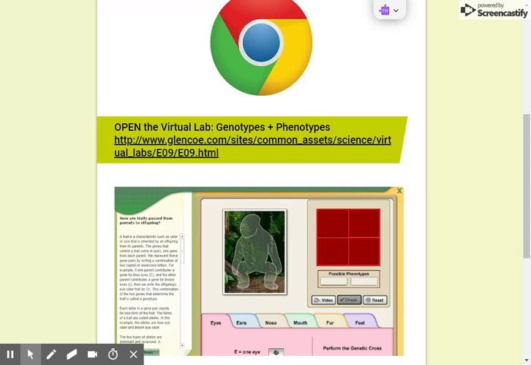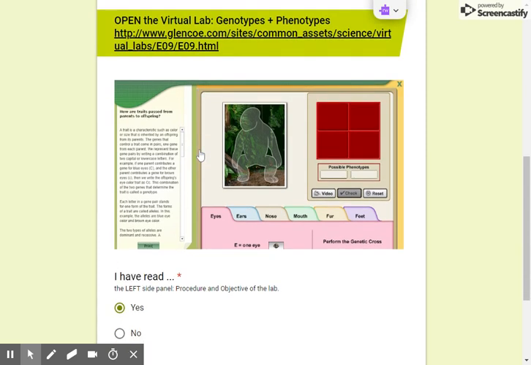You should have already clicked on the lab, and you should have read this information and clicked yes. That's the only way you got to this recording. Now I need to change tabs.